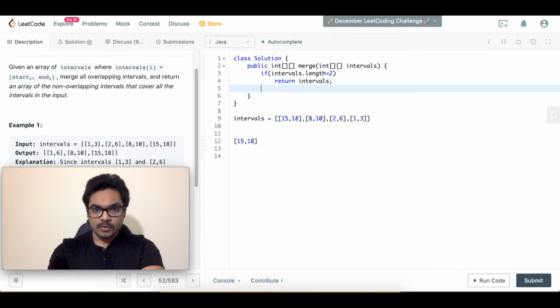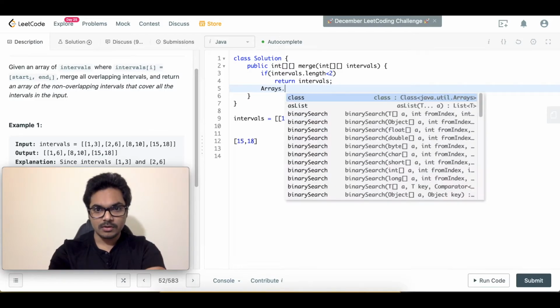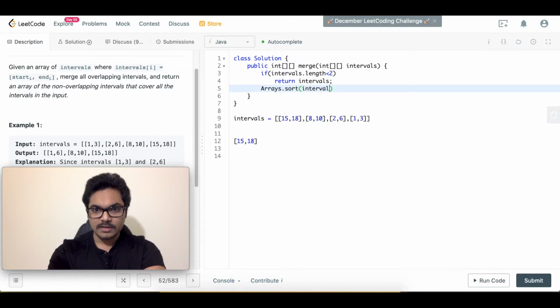Otherwise, first of all, we need to convert this entire intervals into a sorted one. So how do I do it? I'll do Arrays dot sort of, I'll pass intervals as an input, and I'll be using a lambda expression. So that's going to be I1, I2. I1 is going to be my first array item, and I2 is going to be my second array item. Now I'll pass it to a lambda expression, and I'll do Integer dot compare of I1's first value and I2's first value. So I want to compare those two values. So I1's 0, the first element of the array, and then I'll pass I2's 0.